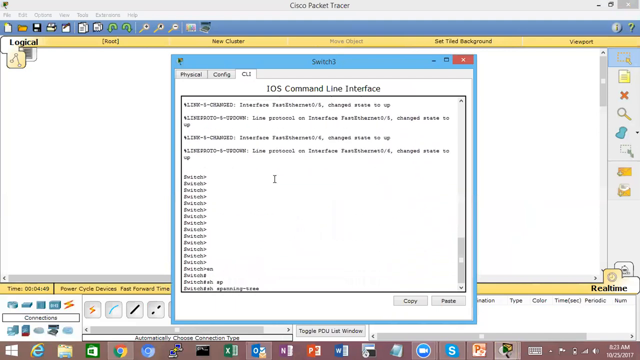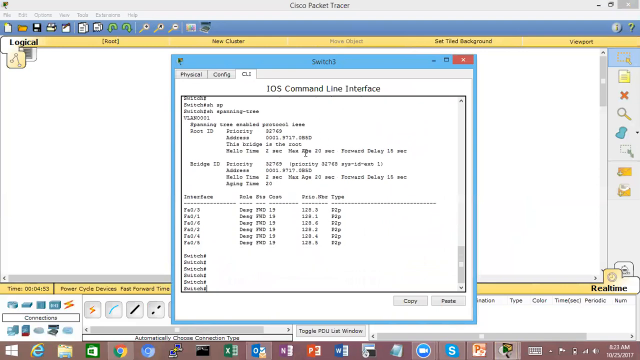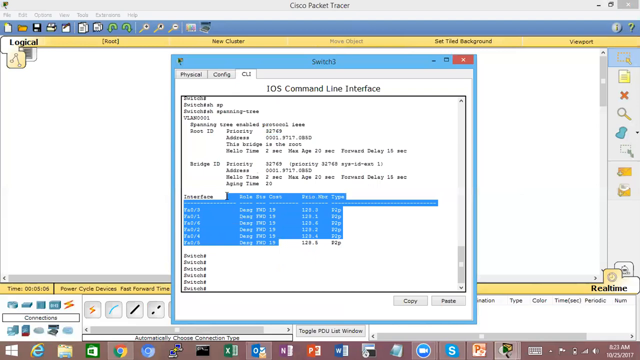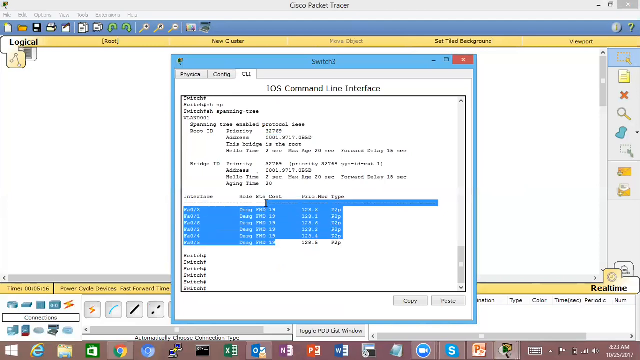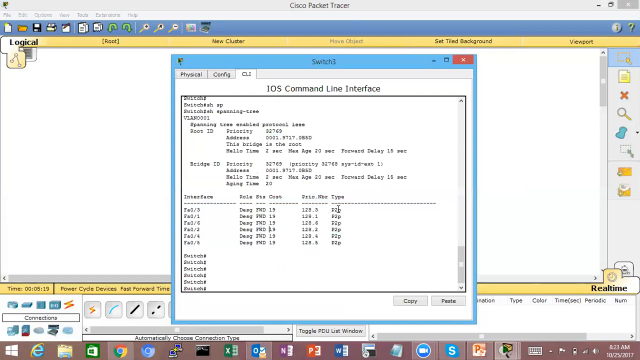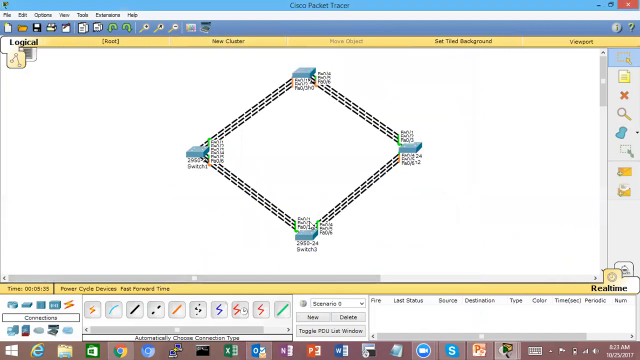Show spanning-tree, and here we go. It says that this bridge is the root, local, meaning this switch is the root. Now this information and this information will be the same. All the ports have become designated ports. As I told you, the cost is 19 since it is a Fast Ethernet interface, 19 by default. And what is P2P? Point to point, meaning directly connected. And this is the port priority, 128 by default. So this switch has become the root bridge for all.